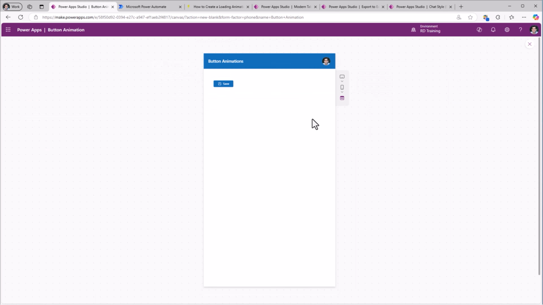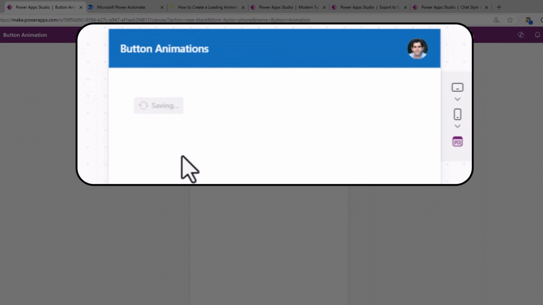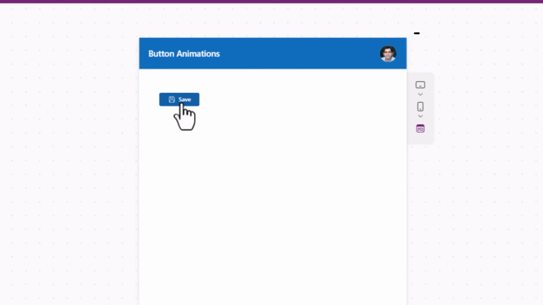I'll preview the app. I'll click save. Notice the animation. I can't click. The button's disabled. The text says saving. So I know some operation is going on. Once the operation is complete, now it says save.